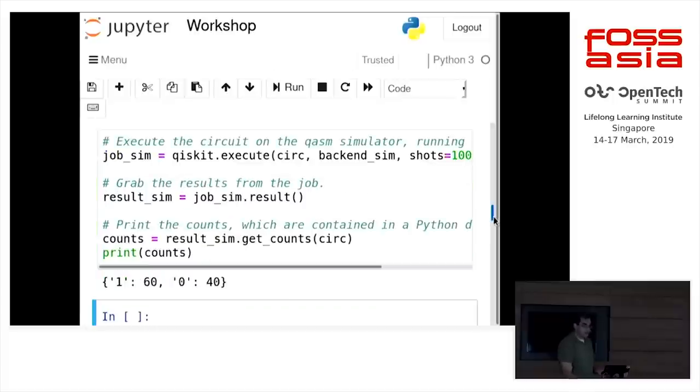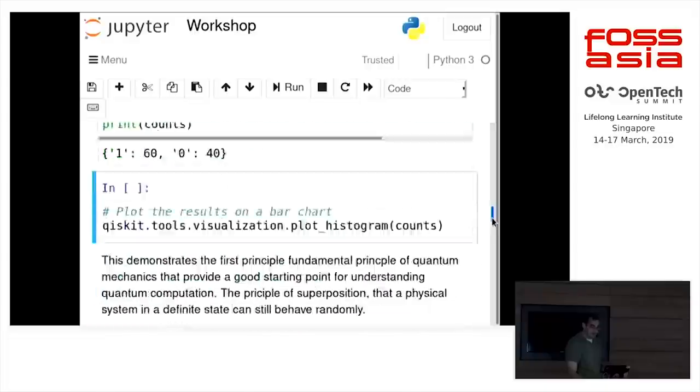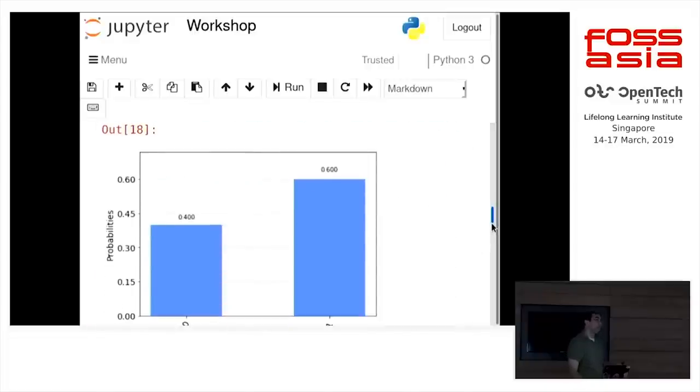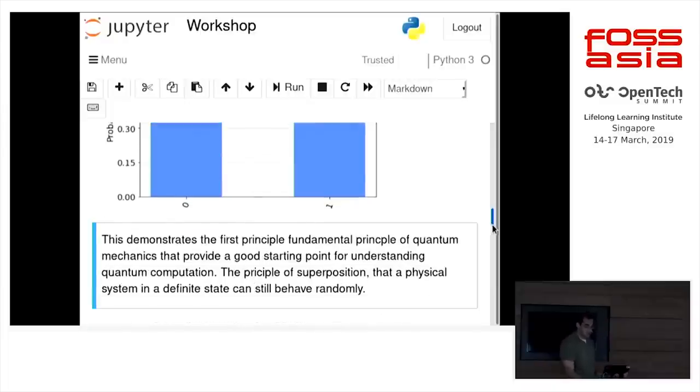And it's behaving randomly. We have a 50-50 chance of it being 1 or 0, and that's more or less what we get, because random doesn't mean perfectly distributed. So it's about a 50-50 split between a 1 and a 0, which is what we expect when we measure in that superposition state. We can also graph that, because graphs are easier to read. So here we had a 60-40 split, which is pretty much what we expected.